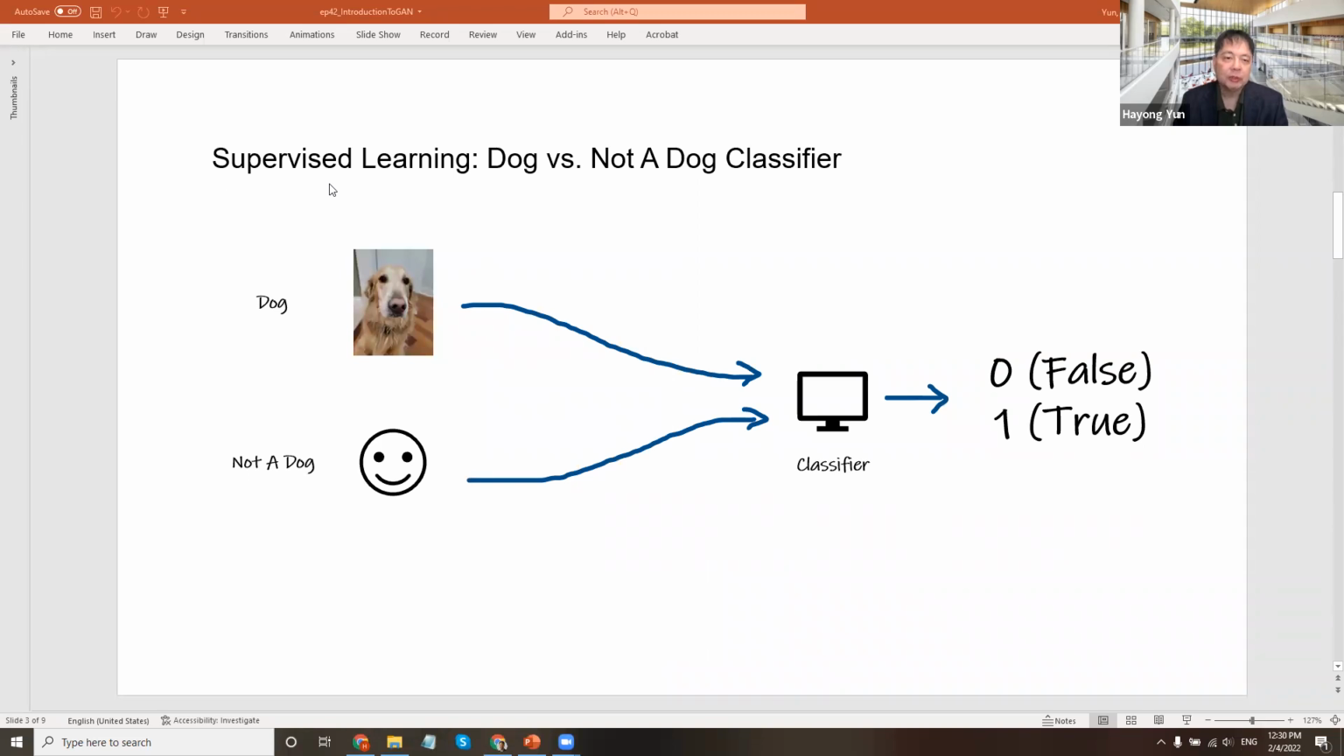The motivation comes from supervised learning. Take a dog versus not-a-dog classifier. You can have a supervised neural network that classifies whether it's a dog or not, true or false. Rather than just not a dog, you can also have a fake dog picture and a real dog picture and have it classify true or false. Well, you can do that too.